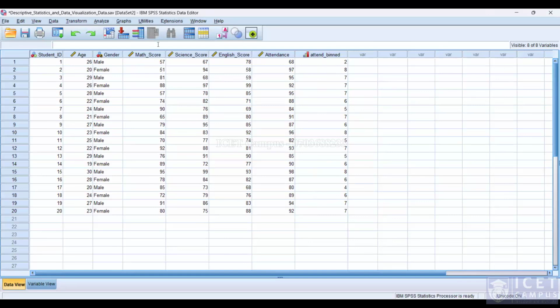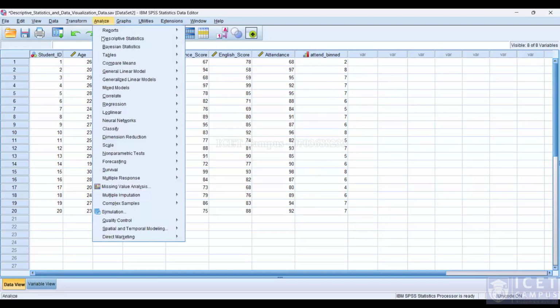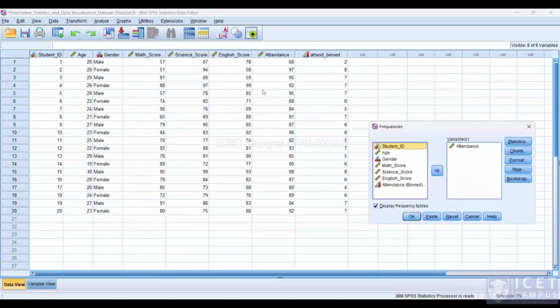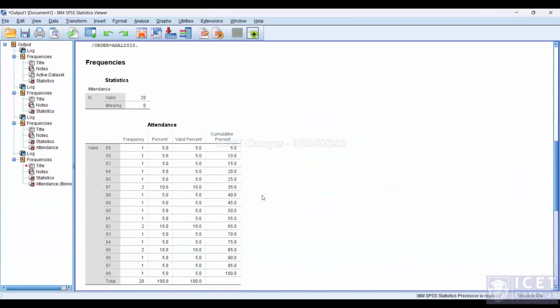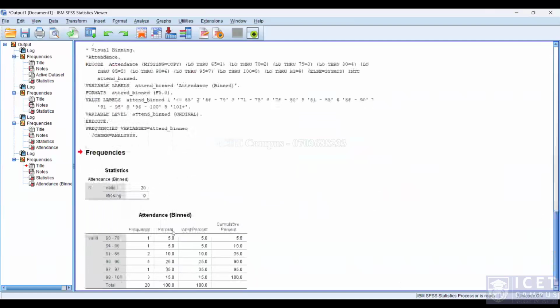Anyhow, now we can create the frequency table using the same process. But earlier, when I created the table, I took attendance as my variable. Now I am changing the variable from attendance to attend bind. Now you can see what happens. Earlier you got this frequency table. Now it's changed to this one.